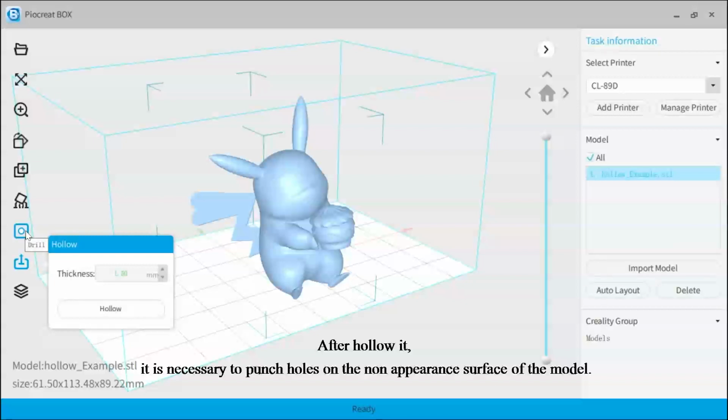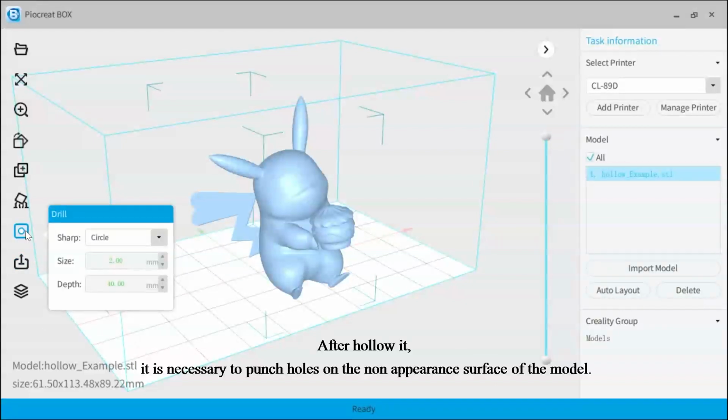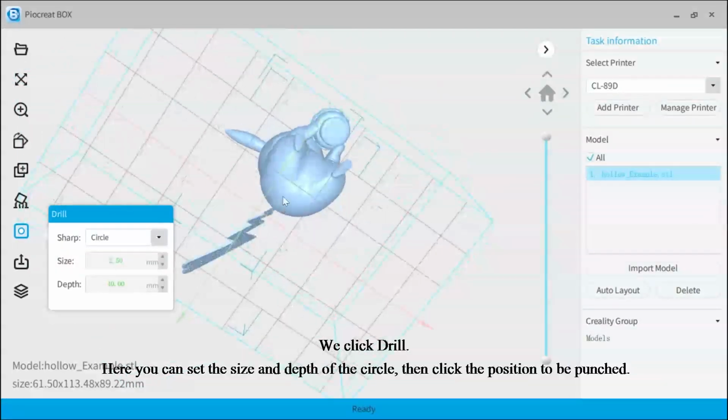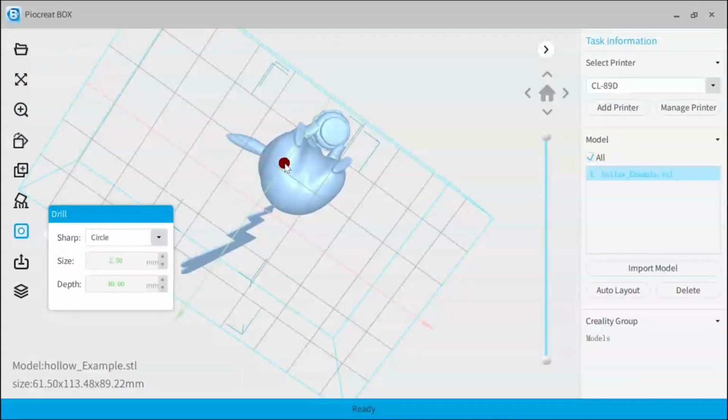After hollowing, it is necessary to punch holes on the non-apparent surface of the model. We click Drill. Here you can set the size and depth of the circle. Then click the position to be punched, usually at the bottom of the model or near the bottom.